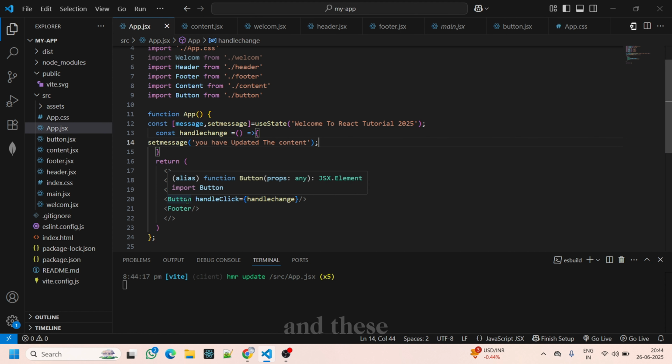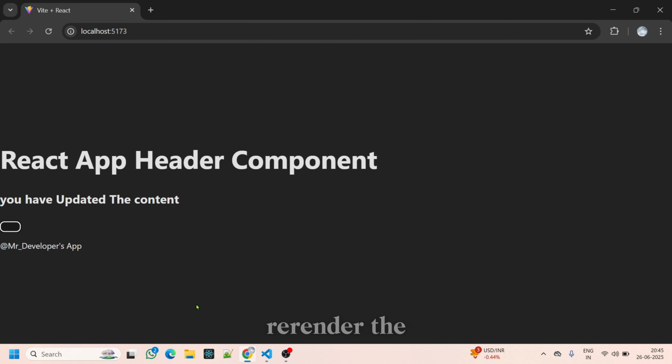These are the components and these are the properties we are giving here. And app holds the message state, app passes the message to content, and the app passes a handle change function to button. On button click, it updates message in app and triggers re-rendering in the content, which is the component. When we click the button, it will re-render the content component because there was a change in content component. This component only updated.